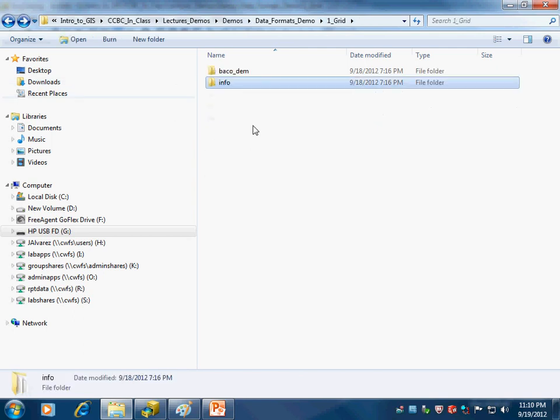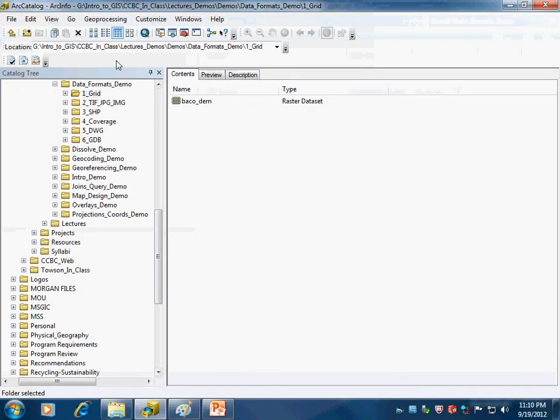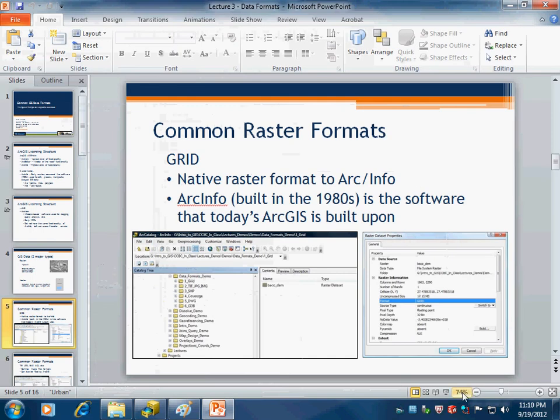And so the way ArcCatalog looks at it and perceives it is different than the way Windows Explorer perceives it. So we want to be mindful of that. Don't want you guys corrupting your data as we go on throughout the exercises and the assignments.